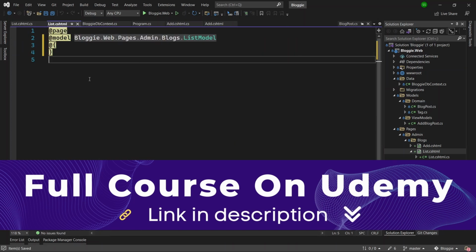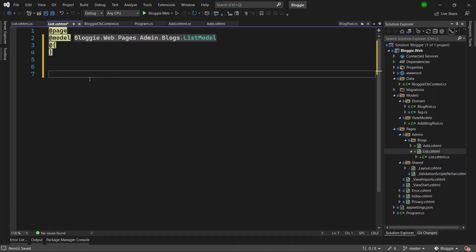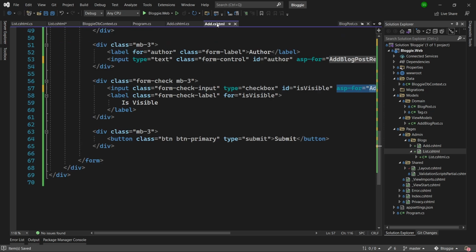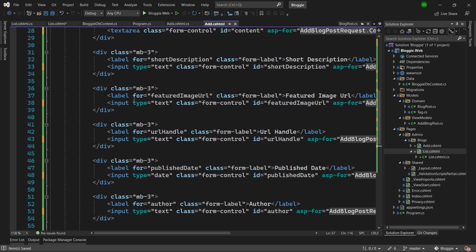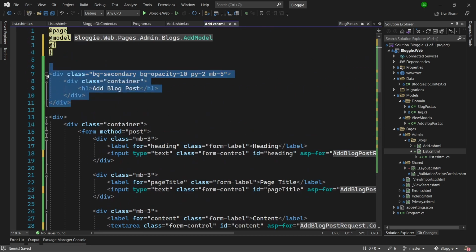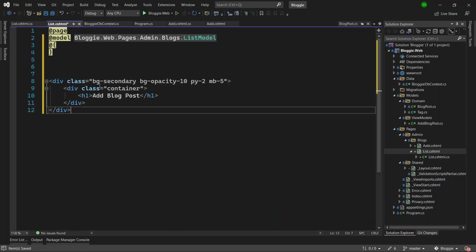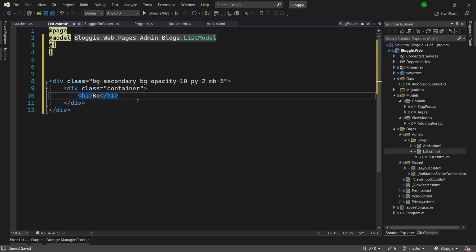So going back to the HTML, now we need to have an HTML structure so that we can show the list that we want to show inside here. And we will follow the same convention as we used in the add CS HTML. So I will copy the first div because it is the heading. I will paste that here, and I will change the h1 tag to say blog posts. You can say all blog post or blog post list or anything like that.